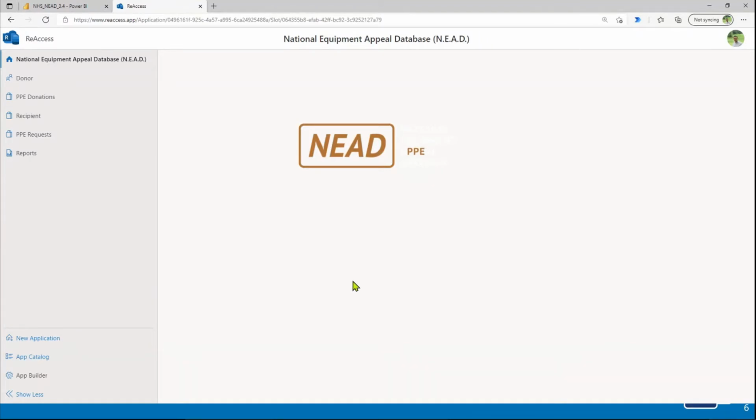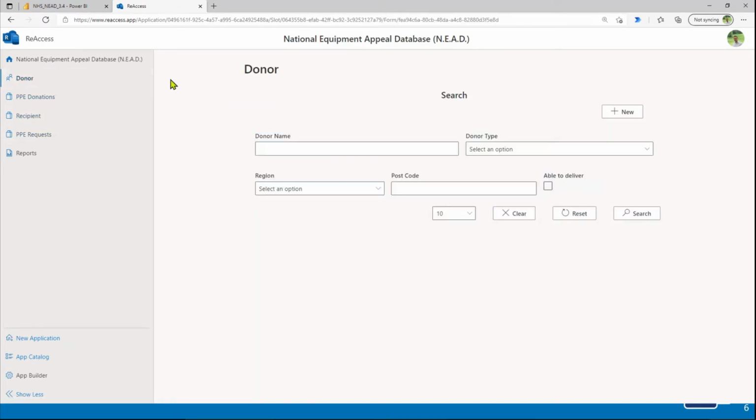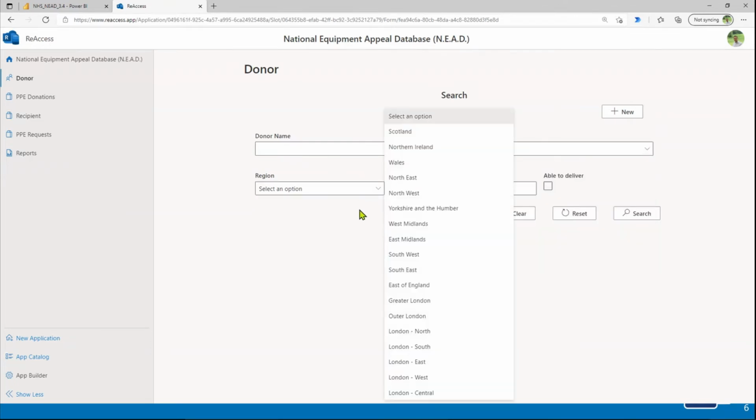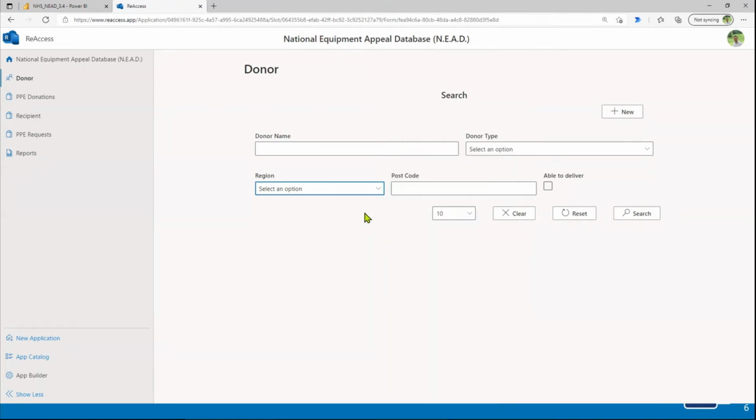So here is the home page of the application. As you can see, it's the National Equipment Appeal Database. We have 4 different forms for collecting data. We've got donors, donations, recipients, and requests. So for anybody that had PPEs that they were able to donate, we would collect their name, the type of donor they are, could be company, private, charity, the region of the UK that they were in, their postal code, which is very important for the analytical report, and you'll see here shortly, and whether or not they were able to deliver those goods.